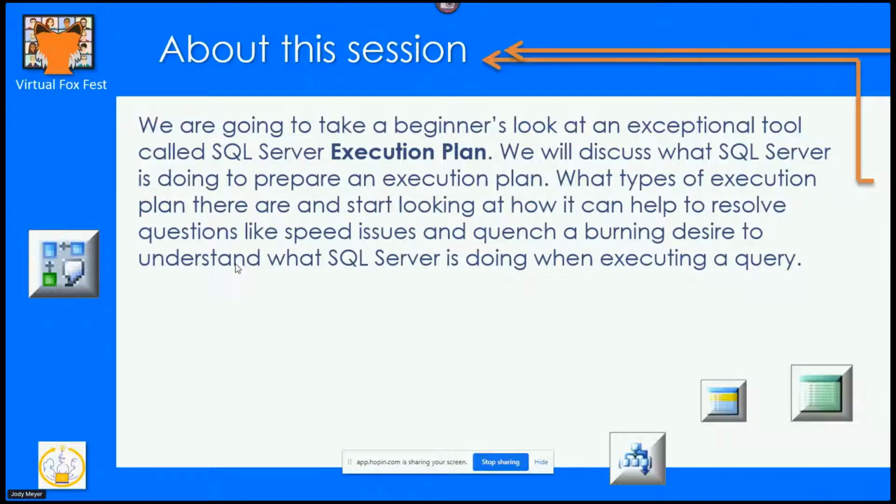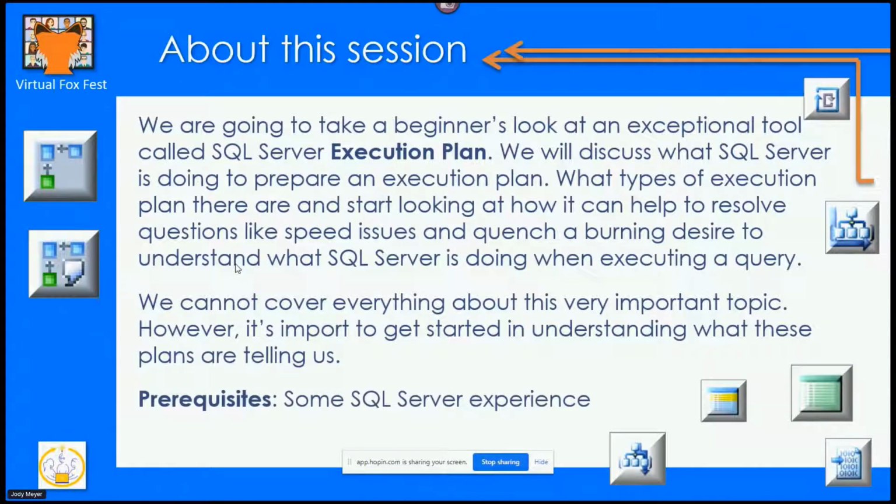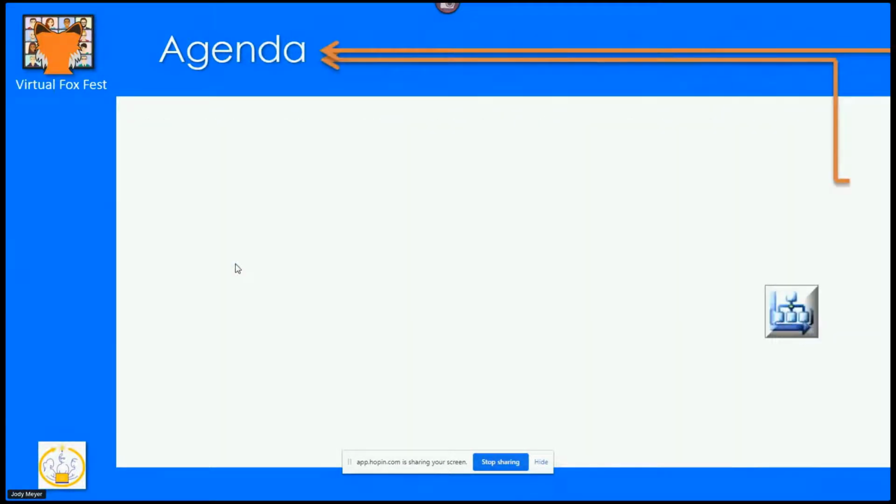We're going to be talking about how SQL Server prepares the execution plan, what types of execution plans there are, and what SQL Server is thinking when it comes to building these plans. We cannot cover everything about this very important topic. However, it's always important to start understanding it now. As you build your SQL Server repertoire and you're going into queries, look at what the execution plan is doing, and it will enable you to be a better developer when it comes to SQL Server. Some SQL Server experience is nice, but not necessary, absolutely. But if you don't use it, you lose it.